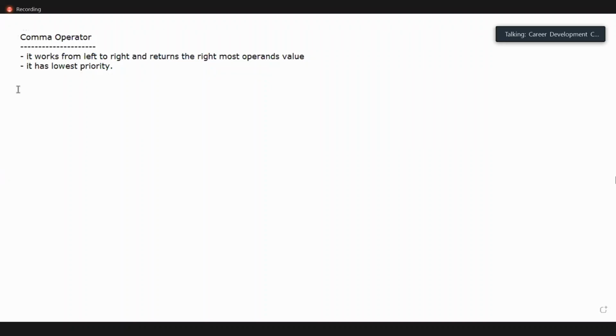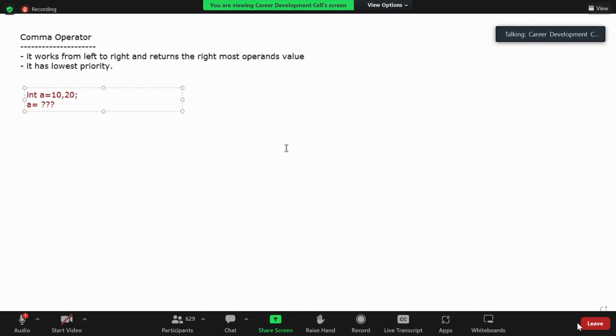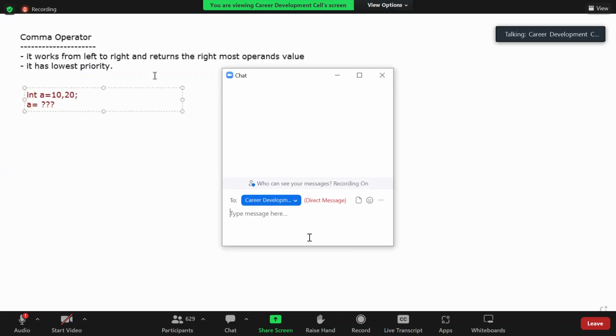So now in this concern, let's take an example of say, I'm writing int a = 10, 20. Then what is the value of a? What is the value of a? Please respond. Okay, few students are telling 10, few students are telling 20. Now see, in this case, what we have written, okay, many of you are telling 20. Error, no, error will not come.